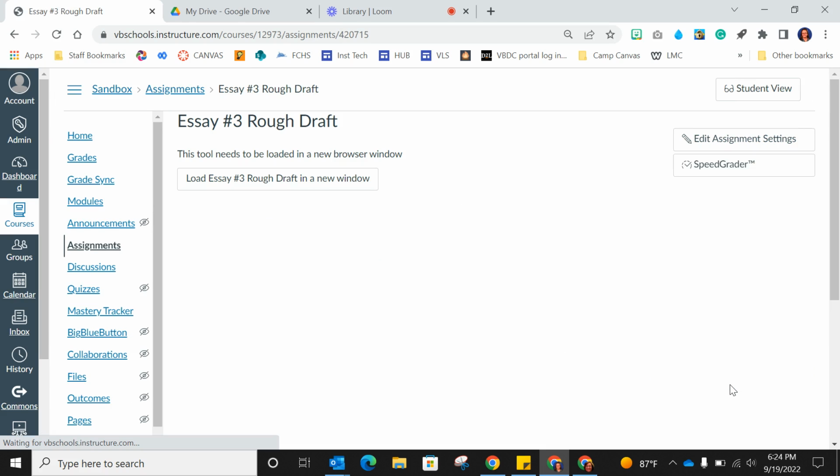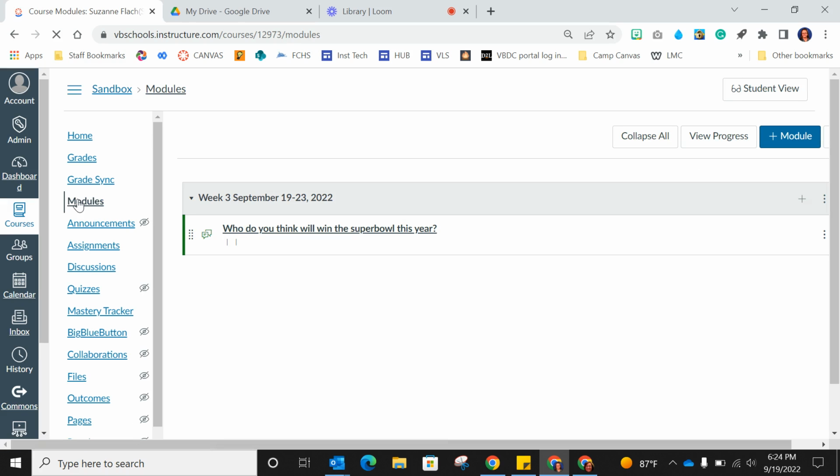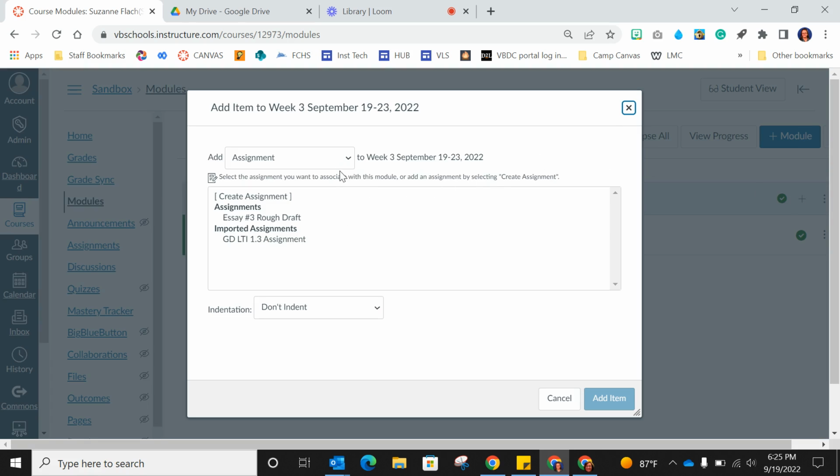And this is what it looks like for your students. Actually, before we get to that, I forgot I have to pull it into modules. So I created it over here in assignments in the course navigation. Now I just have to pull it into the modules. Basically, your modules are a place to hold the shortcuts to all the things that you have created. So I'm going to click on the plus. I'm going to do Add Assignment. And if that wasn't chosen, I would click the down arrow and then choose Assignment.